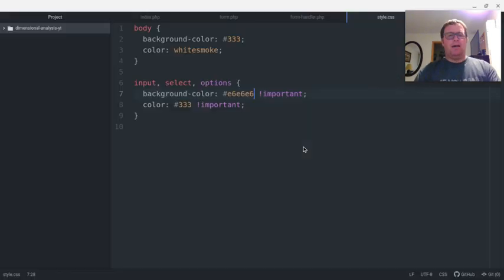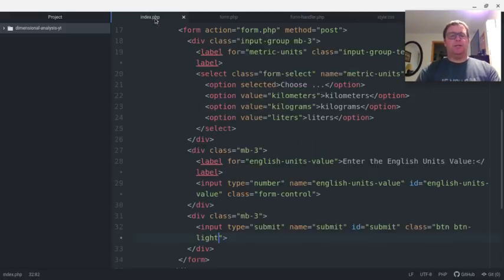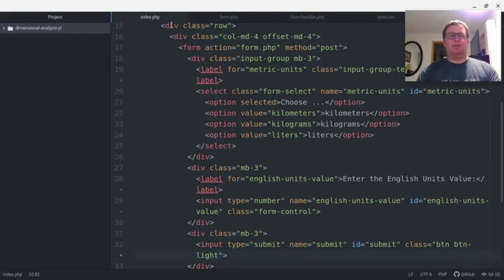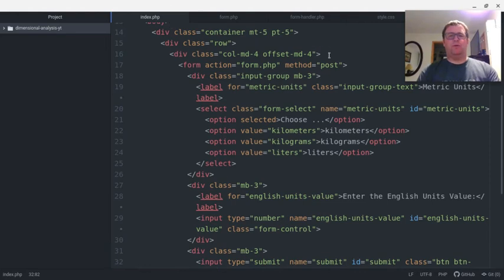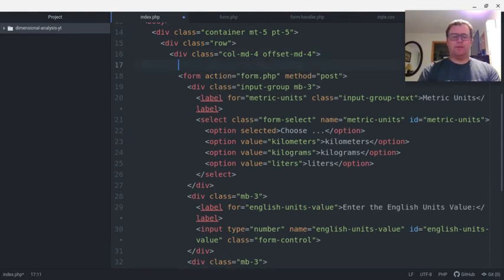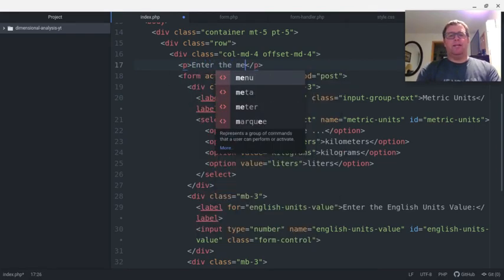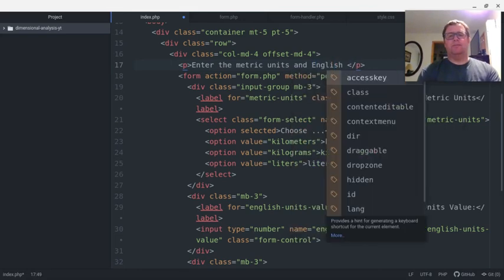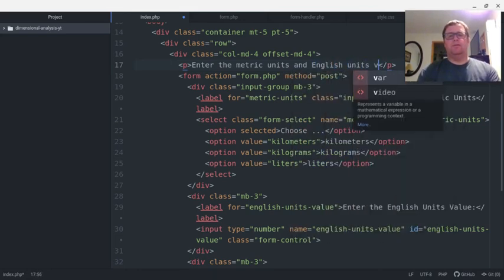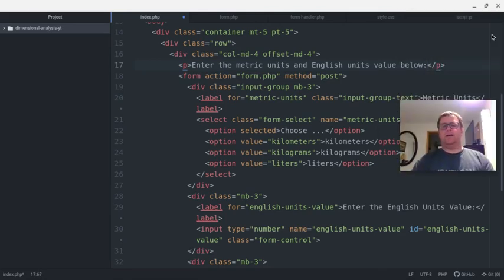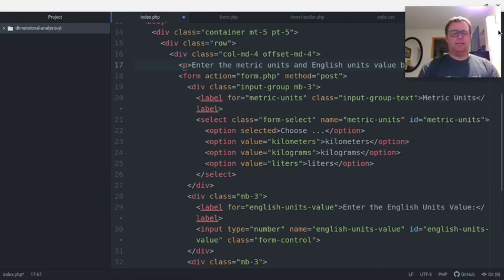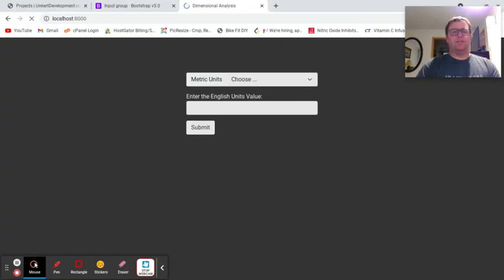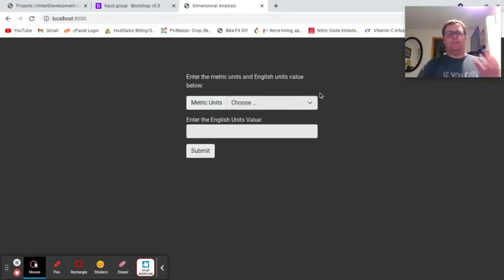Okay. One last thing on our index.php, we'll give some directions right above the forms, some paragraph. We'll say something like, enter the metric units and English units value below. Okay, if I move this down, you can see I typed below. Okay, great. So I'm going to save that, refresh that, and okay, we got some instructions.